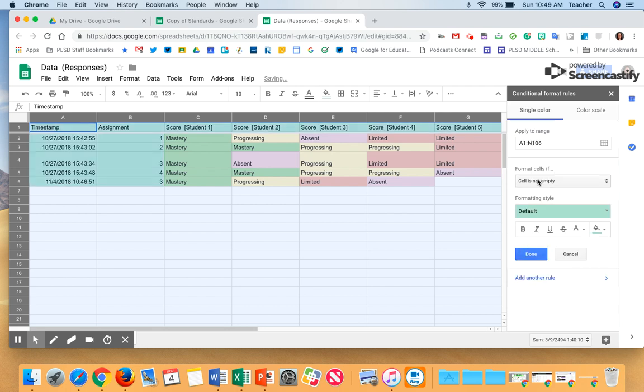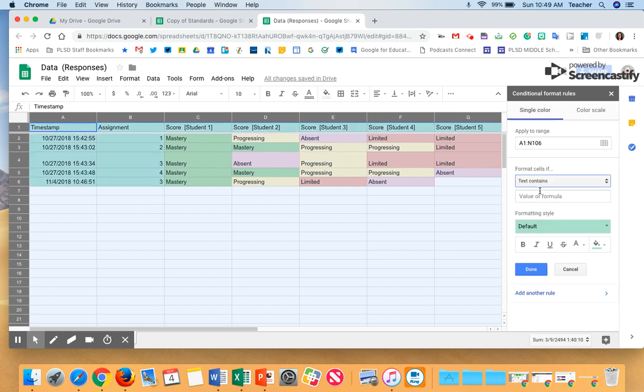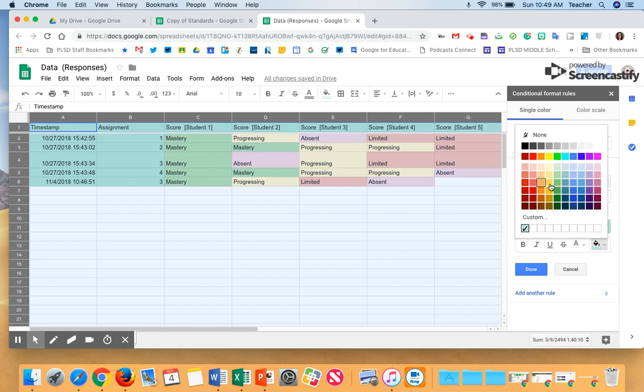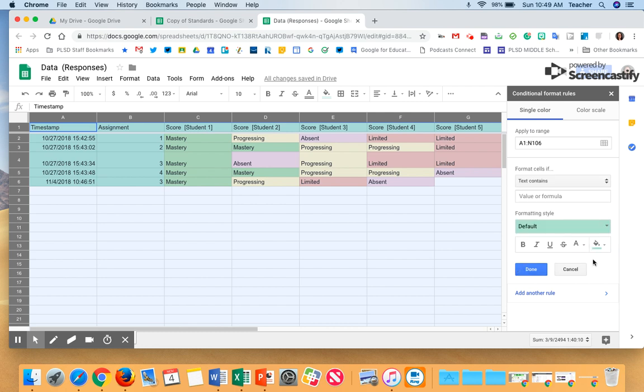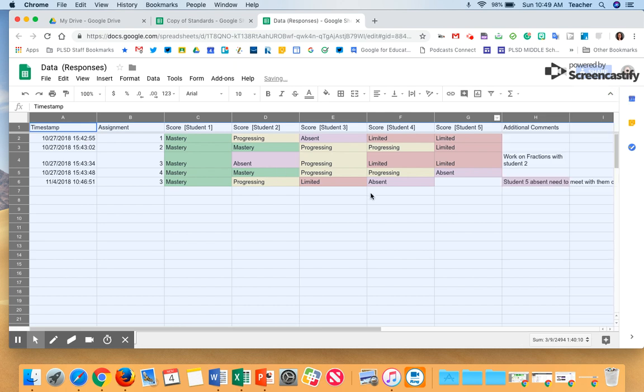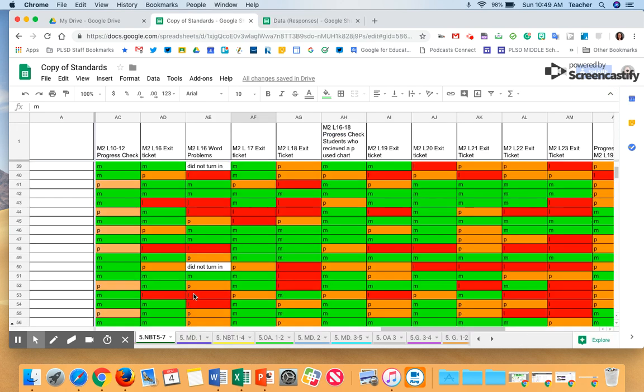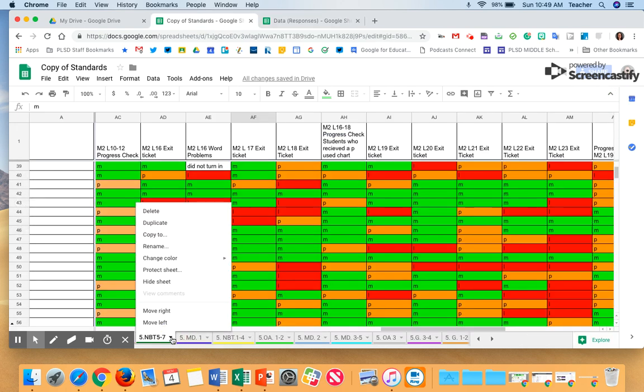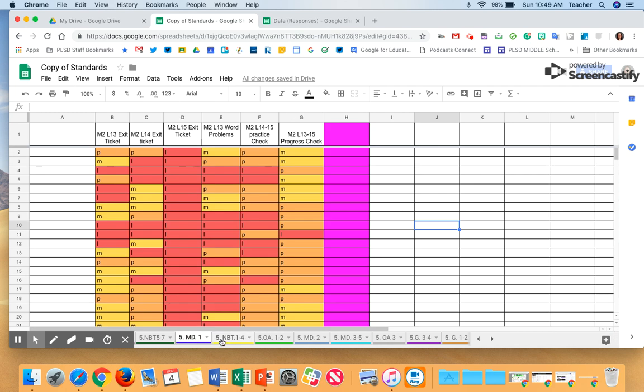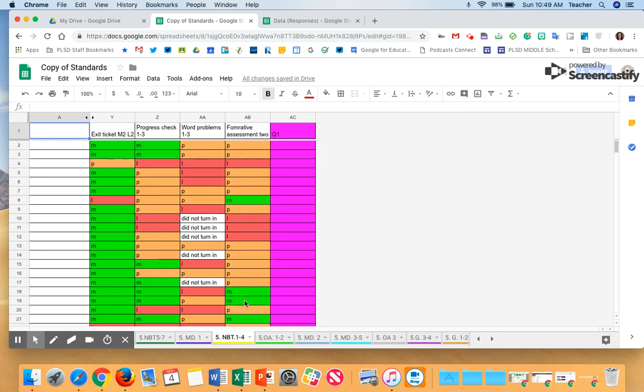Again, do your next rule, same thing. Text contains, put the rule in there, and then you're also going to change your color, so it's a different color, done. And your sheet will start changing colors. Same thing on this one. If you did not want to do the Google form, and you wanted to have all your standards organized like this, you do the exact same thing.